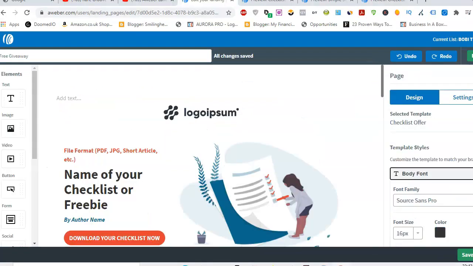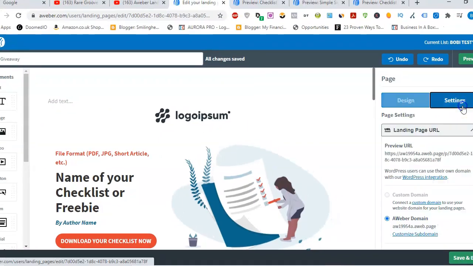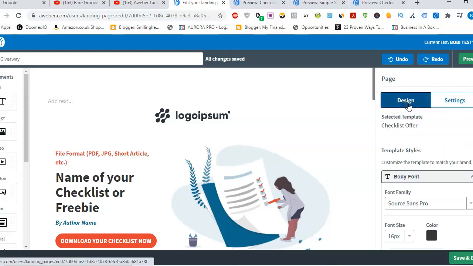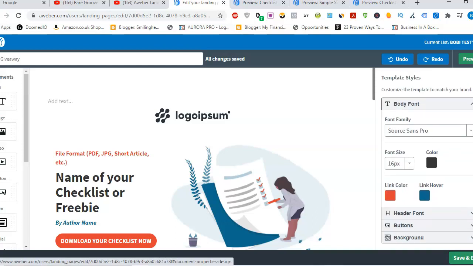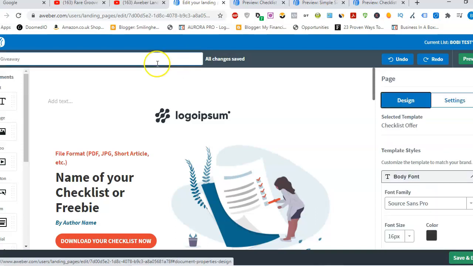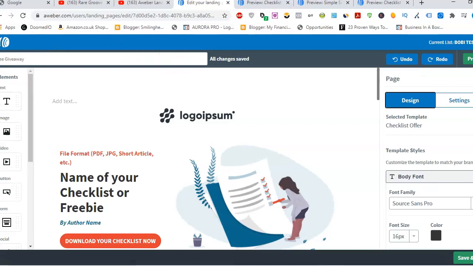All right, and then this here is for settings, and that will give us details of our landing page URL. So when we finish doing our landing page, then we'll go into settings. So first of all, we start off with the design before we go into settings. So let's get started with our design.